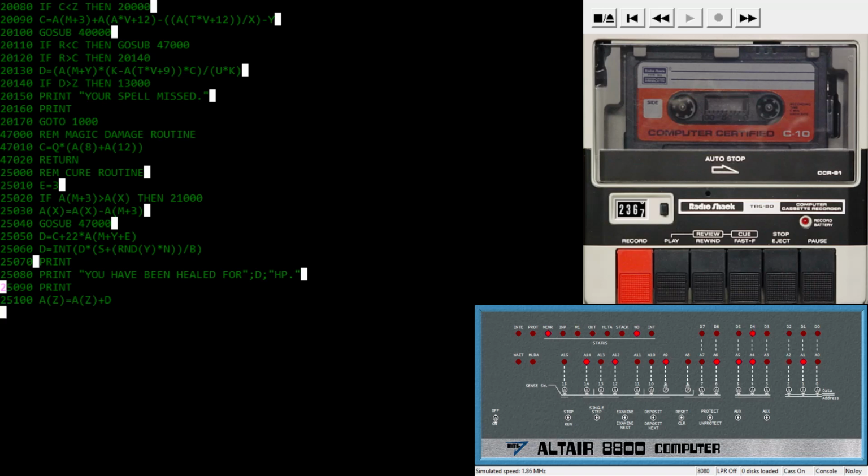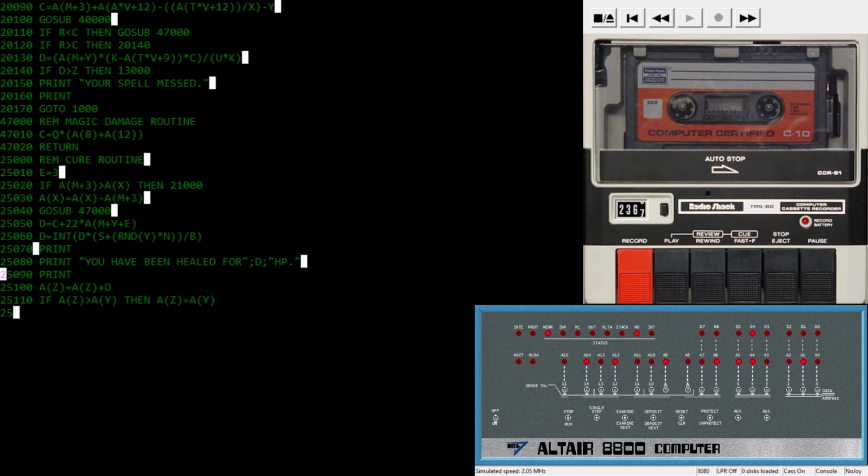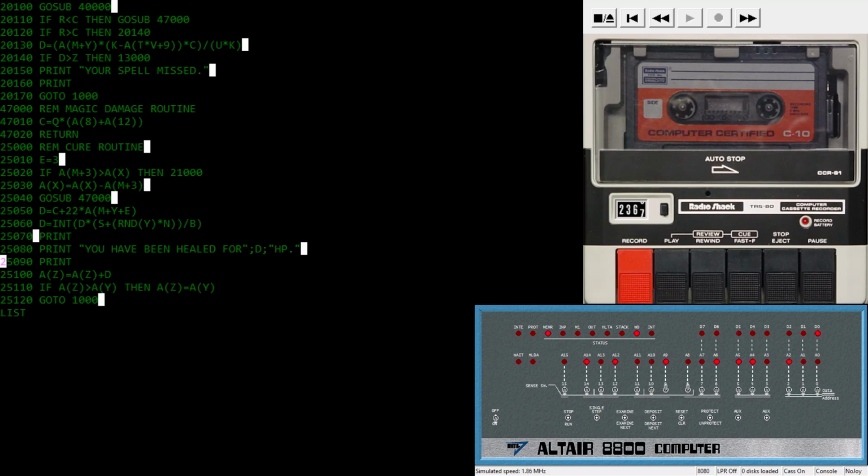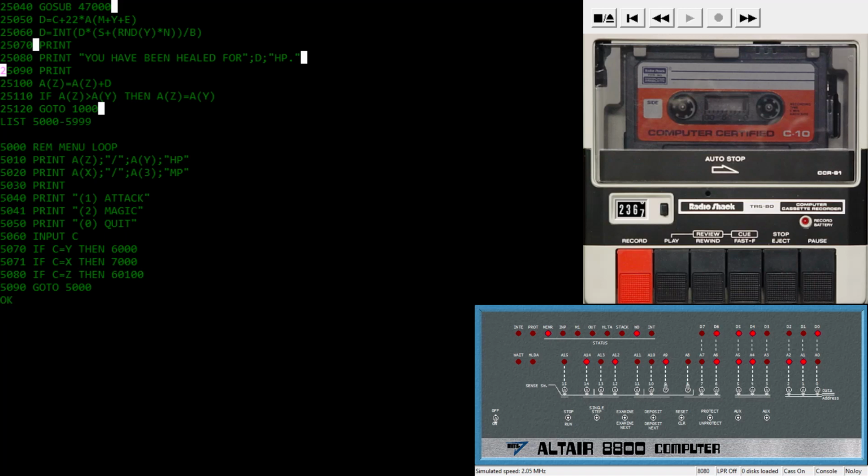Okay. So say 25, 110, right? If AD greater than AY, then AZ equals AY. Yes, this is a sanity check to ensure that you don't end up with more hit points. Okay, let me continue on back to the beginning of that. Okay, so that should be the end of the magic routines.